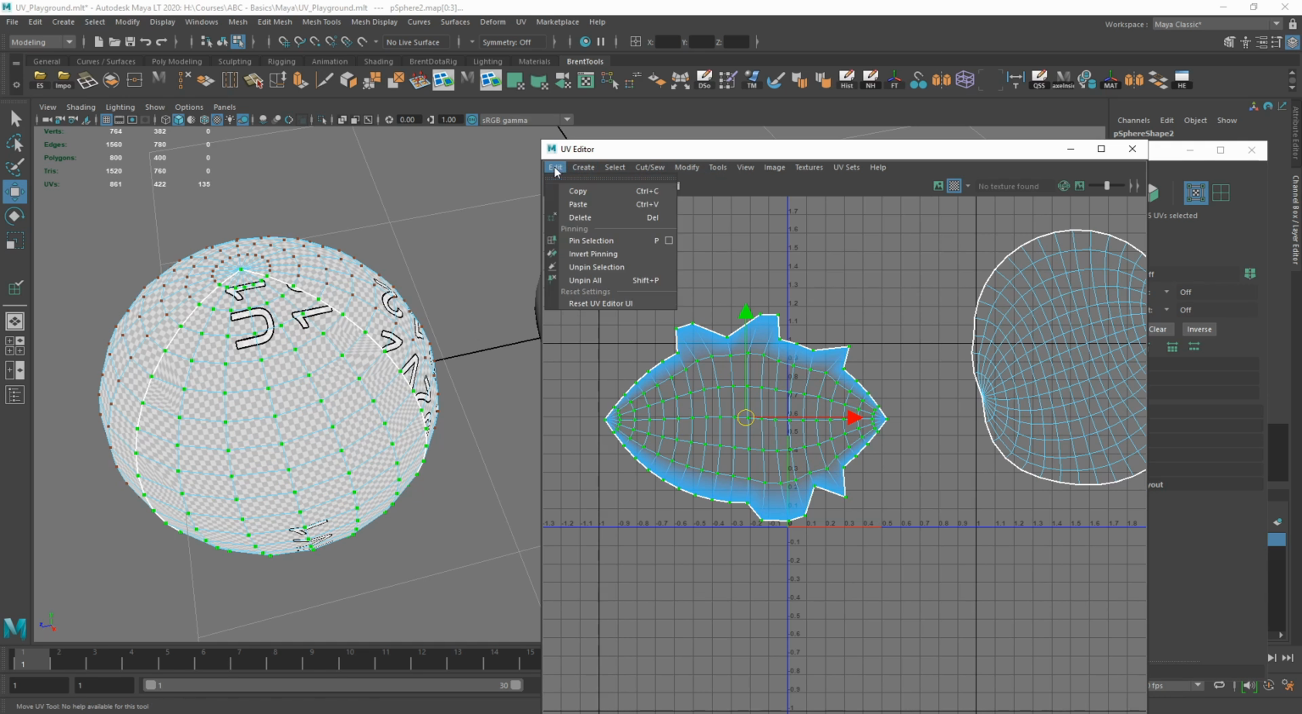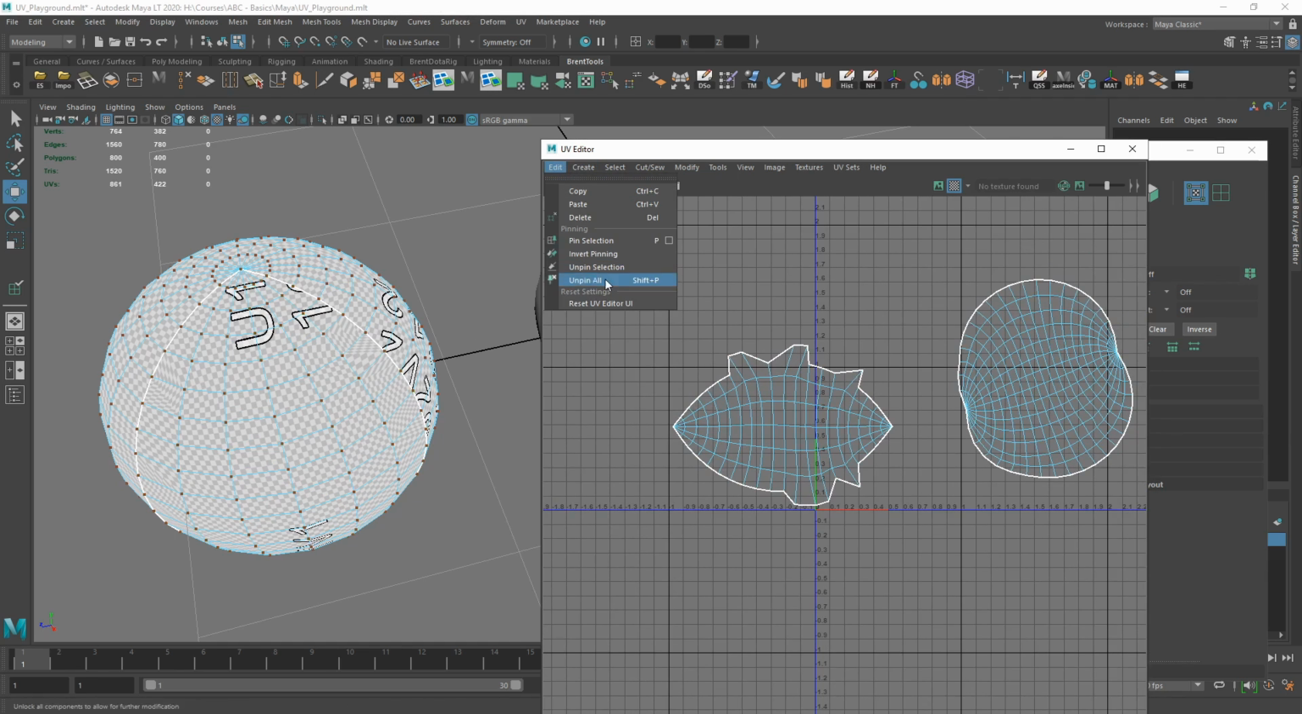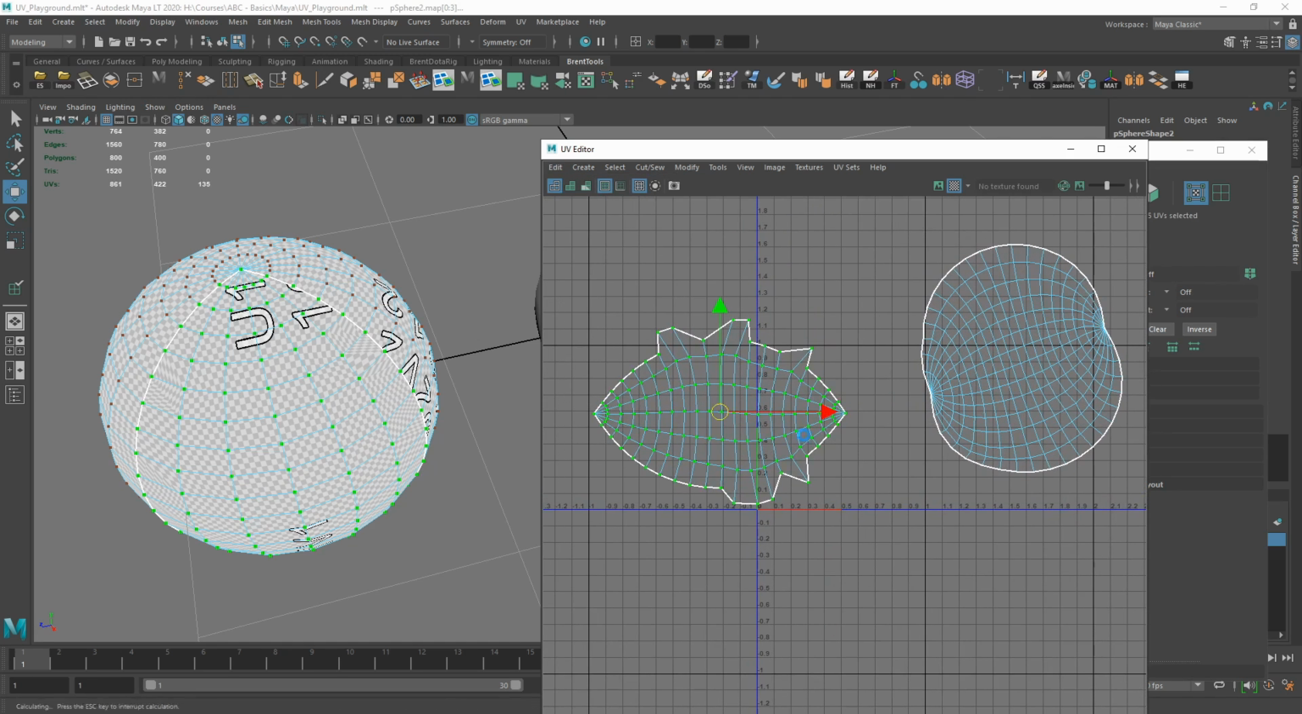And then when you're ready, you can go and unpin all. You can also unpin selection if you want to do a little at a time, but I usually just exclusively use those two. And then of course, get this right back.